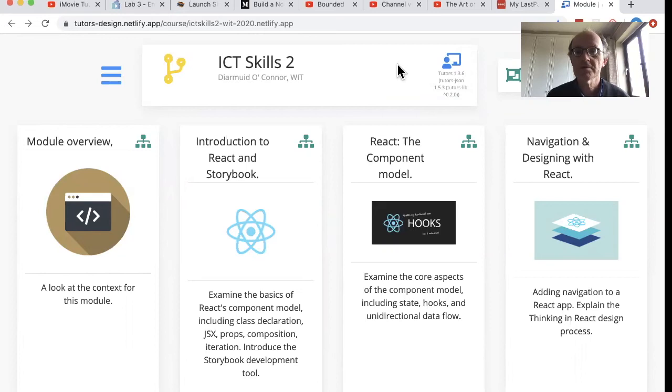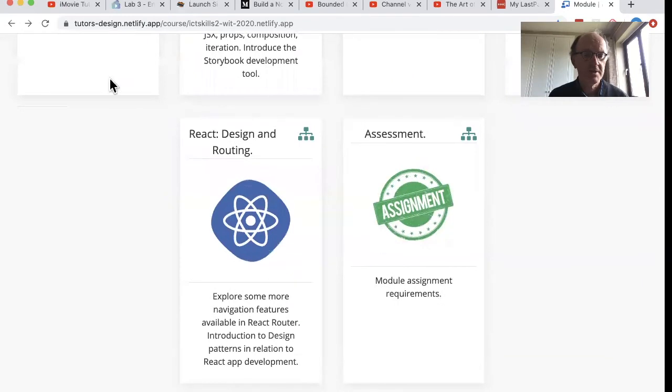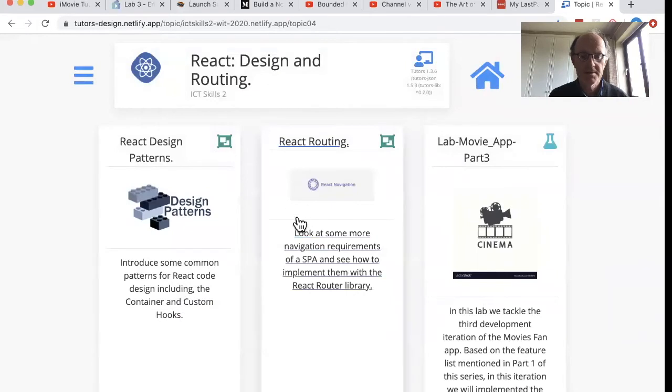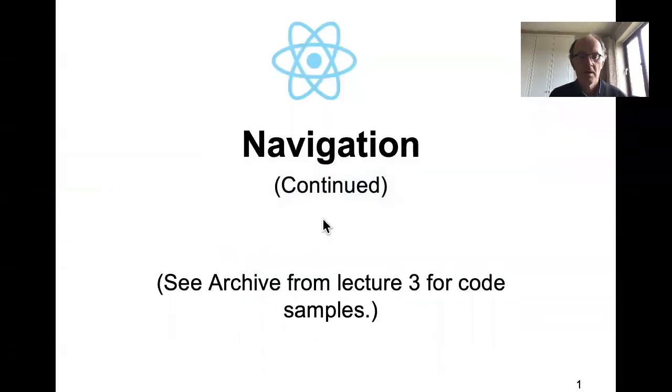Now in this lecture, I want to return to the topic of routing and navigation and just look at some more features that we can avail of in the React Router library. The slides for this lecture are behind this card again, and it's these slides here. And we'll be looking at some sample code, but again, the sample code is linked to the first time I looked at navigation. You might remember I had a whole bunch of samples, but I only looked at the first 3 or so in that earlier lecture.